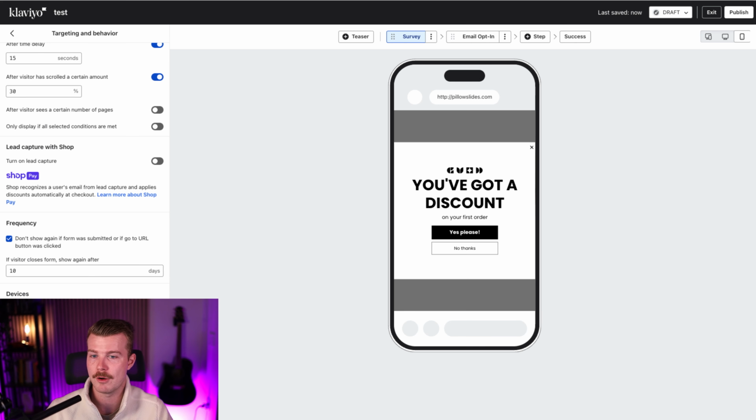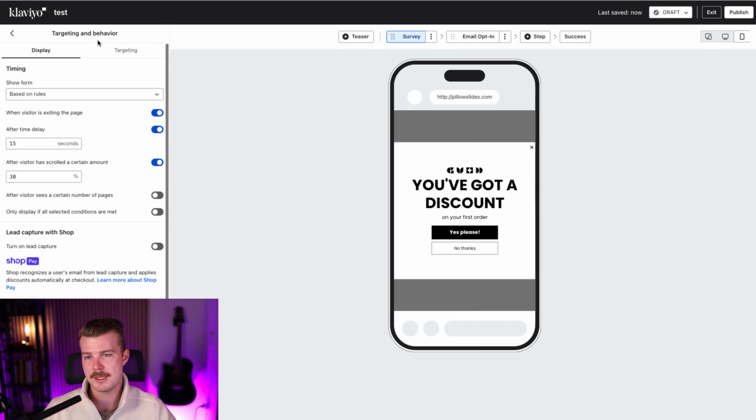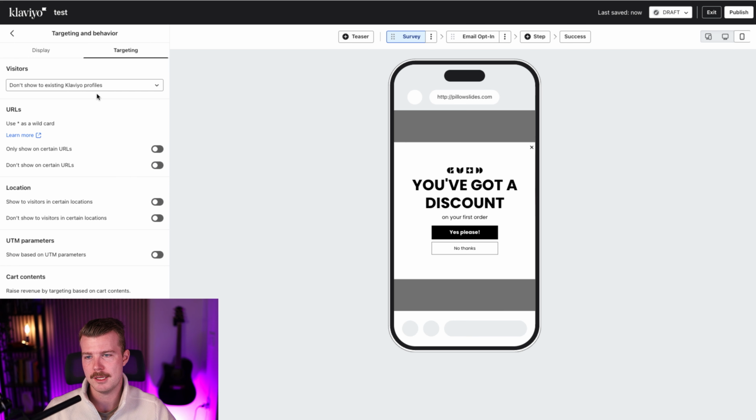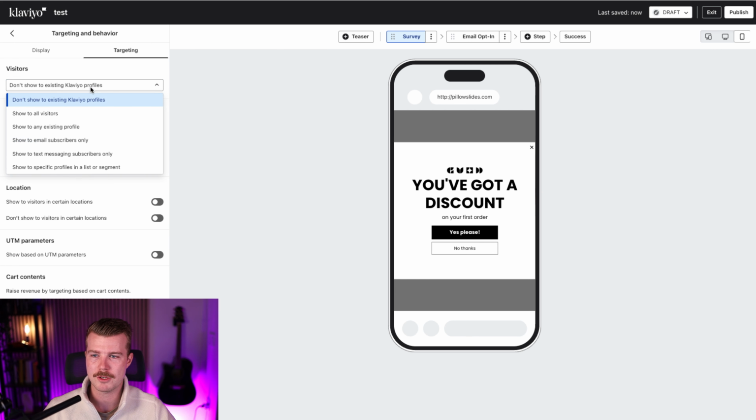You can break things down a lot better. If you're using external reporting, you can break that down better. Even within Klaviyo, it's better too. So keep that in mind. The other piece here that you're going to look at is the targeting here. So looking at visitors, you want to make sure that this is on.